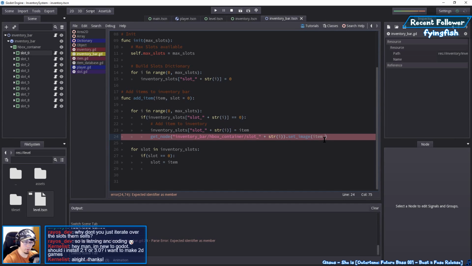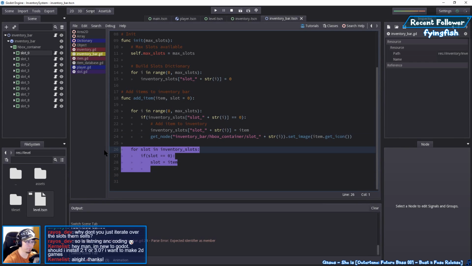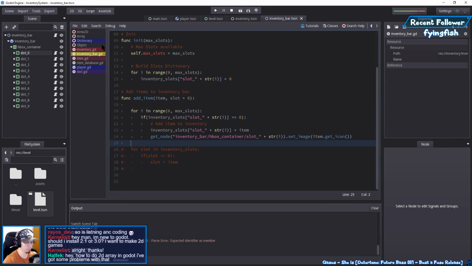Item. Get icon. This should work now, maybe? I don't know. I'll comment that out and remember it later if I can find a way to make it better.